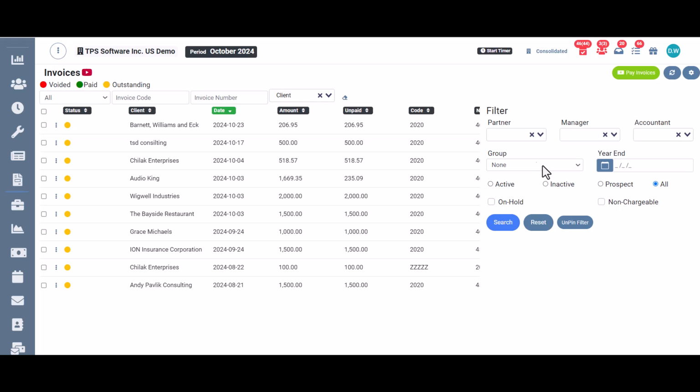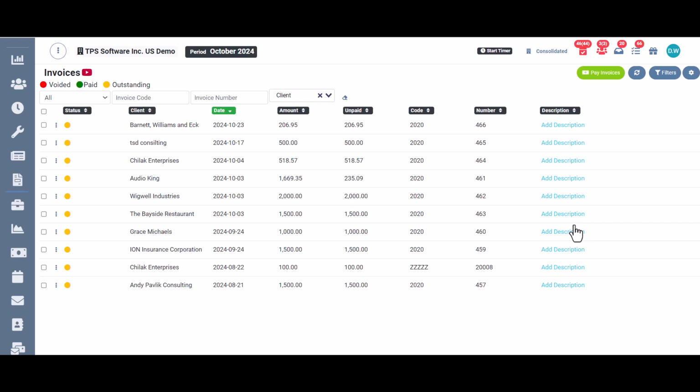By clicking Pin Filter, it brings the filter over here to the right of the screen, which enhances the accessibility and convenience of the filter, especially when dealing with multiple filter criteria. So you don't have to keep clicking on filter and going back and forth. You have it over here on the side for you. And then if you want to get rid of this and go back to the wide screen that we had before, you just click on Unpin Filter. That brings us back to normal.